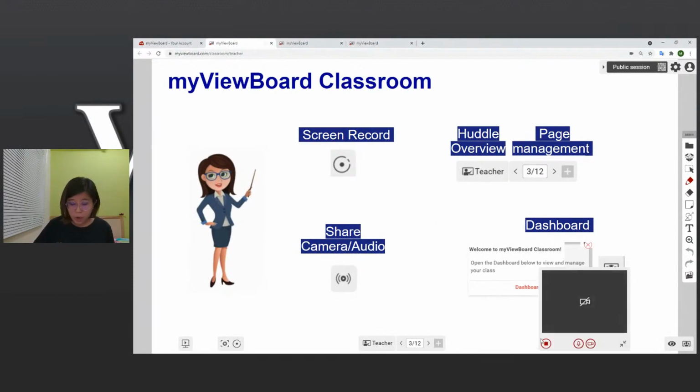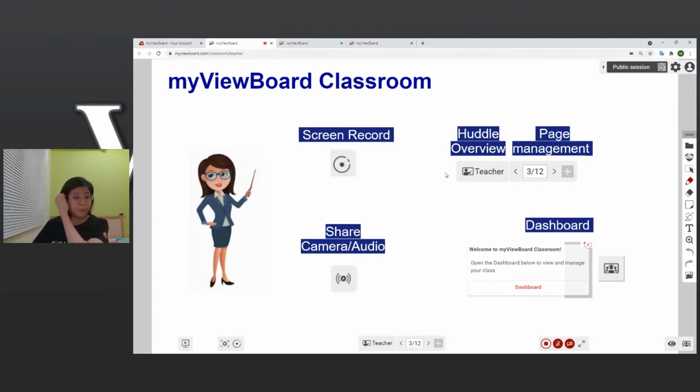And over here, this is the share camera and audio button. In the very beginning, you're going to want to toggle that on so that your students will be able to see and hear your video. But right now, because I'm doing the live stream, I already have a video live streaming. So I'm going to turn off the audio and video feature, but just know that it is there so that your students will be able to see your video.